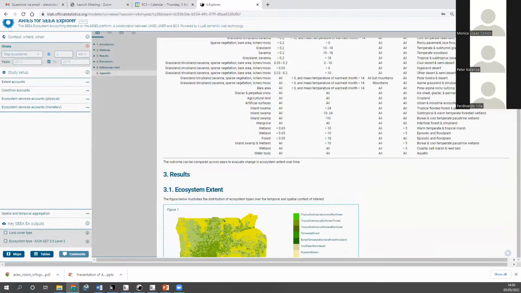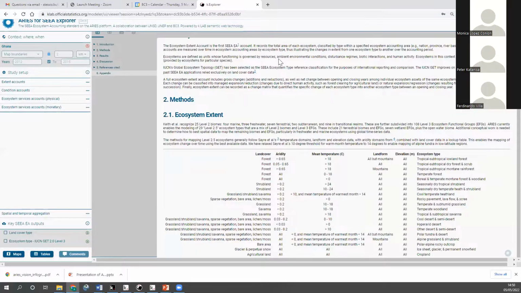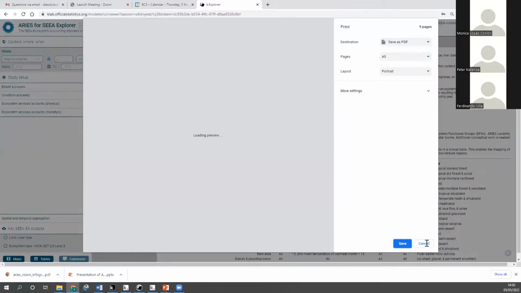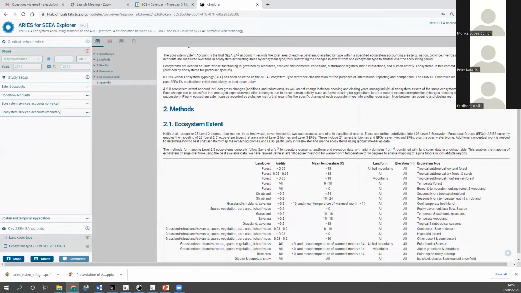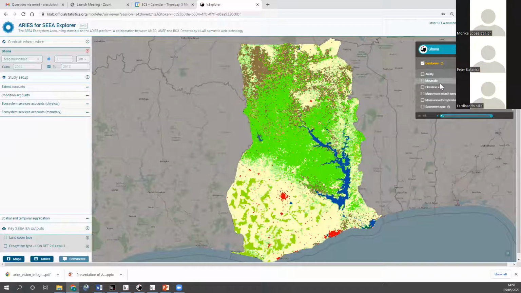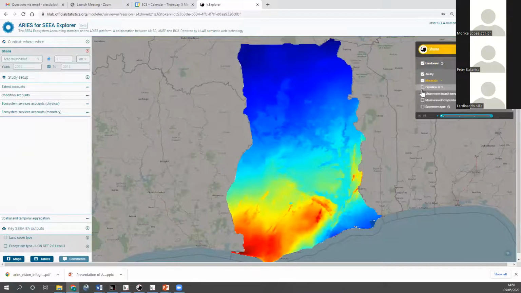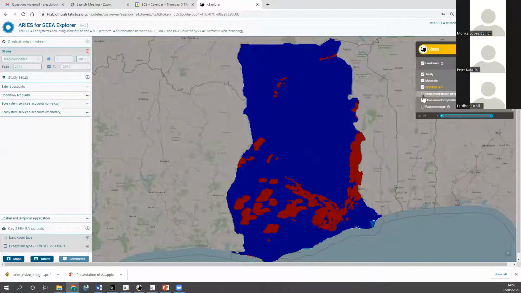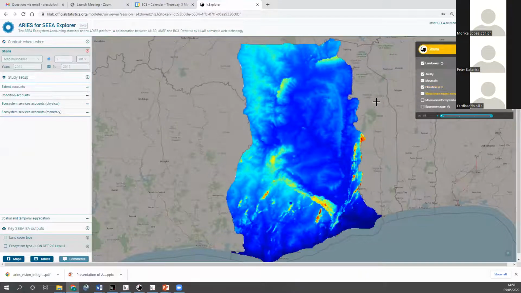All this information is downloadable as a PDF, and moreover, each of the layers that have been computed by the system to answer your query are also available. In this case, there is the land cover, there is the aridity index, there is the mountain. So this is the same for all the inputs that have been used.